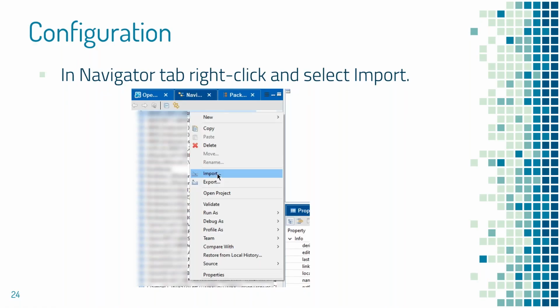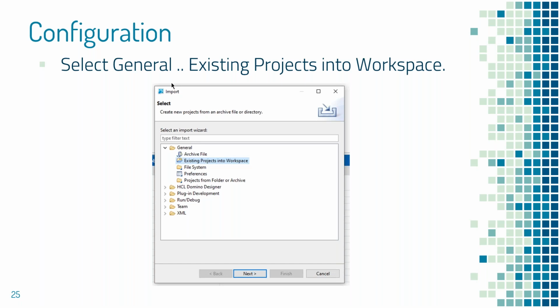If you have not downloaded it previously, or if you have updated these files, then really it's fairly simple. So in Designer, you go to your navigator pane. You're just going to right click and choose import existing projects into workspace.